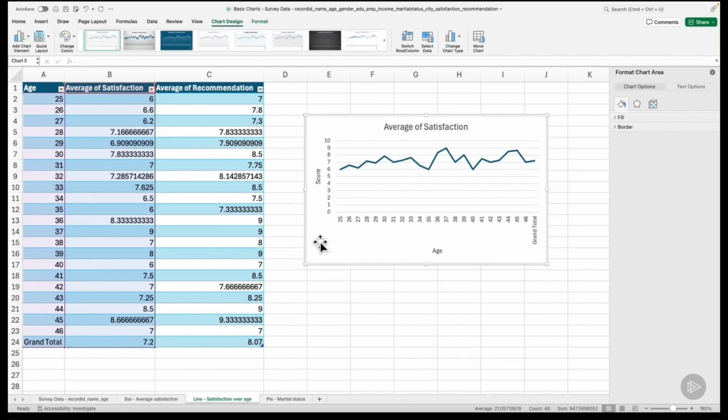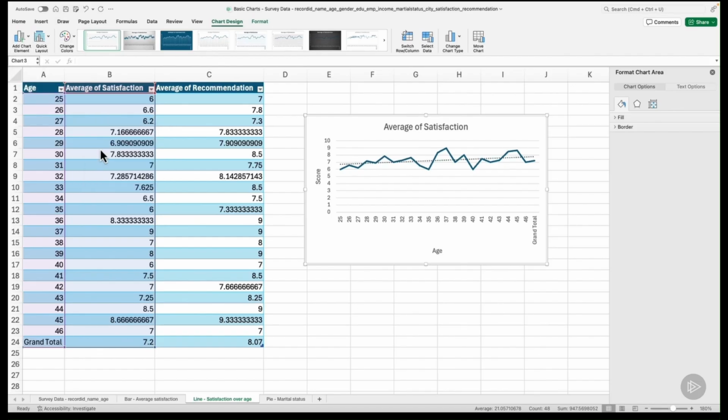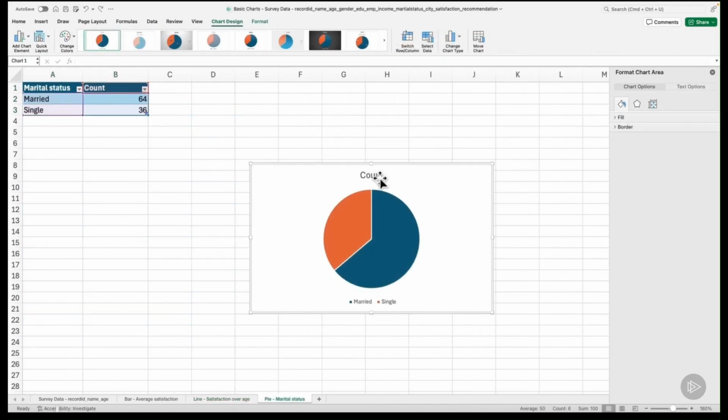There's one more thing I want to do though. I want to add a trend line. Again, I navigate to Add Chart Elements, and I navigate down to Trend Line. I'm going to click Linear. And that's going to do its best to draw a trend line, and as you can see, this one seems to be slightly increasing.